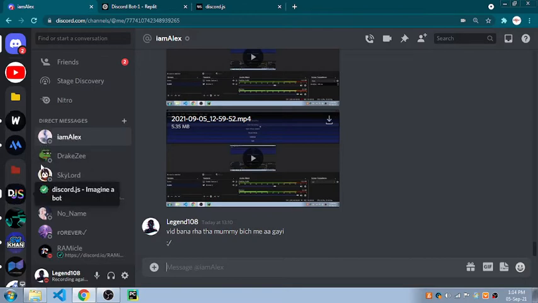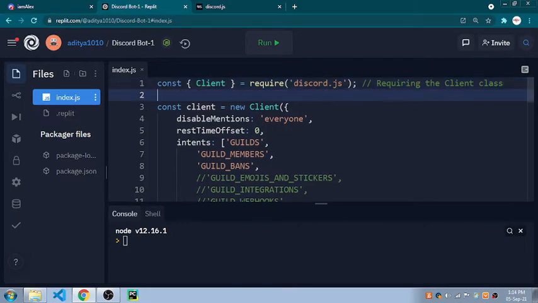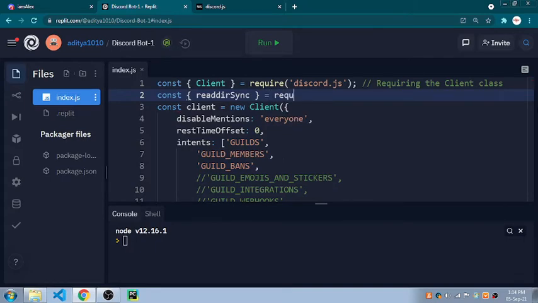I'm going to show you how to make a very simple command handler. You can add more features to it later on, but for now we're just going to start with a very basic one. First we're going to import fs, which is used to read commands. Require fs. It is just used to read files and a lot of other stuff.